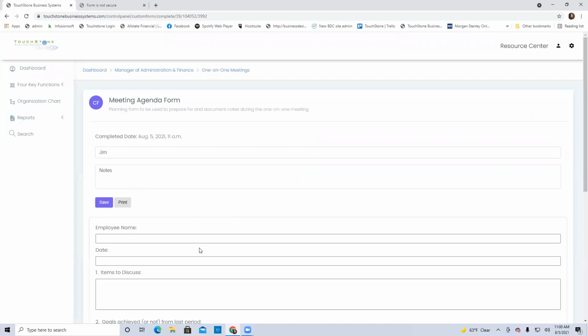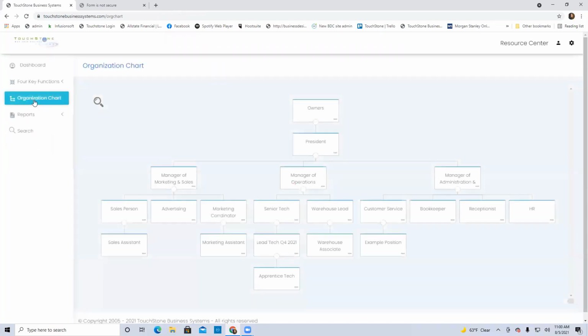What's also great about this, and I'll leave you with this, is in the org chart, if I'm the president here and I've got a manager of admin finance, I'm trusting this person to be a good manager to these people below. Do the one-on-one meetings, do performance reviews, do training, talk about discipline things, all the good things that I want my managers to be doing.